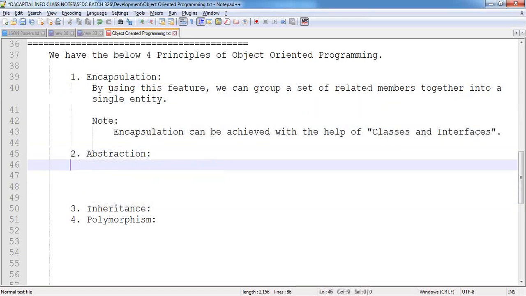Instead of making those items independent, we can group them together over here. Now the next one, abstraction. What do you mean by abstraction basically? Abstract in the sense, hiding the data. That is the use of abstraction, for the security purpose here.